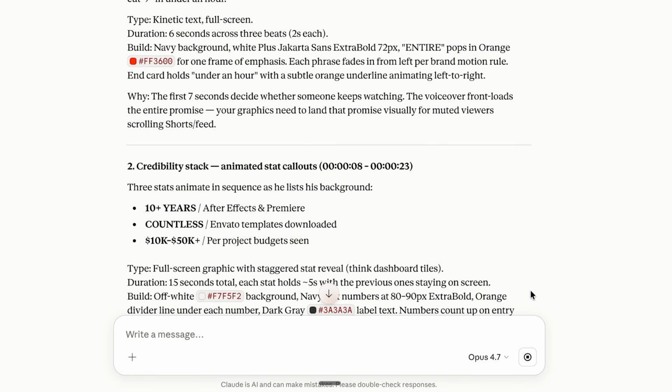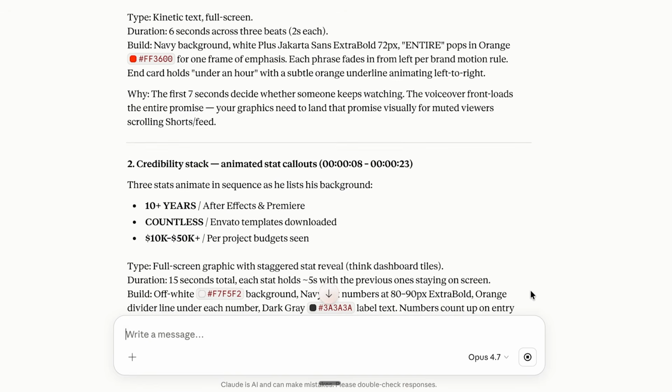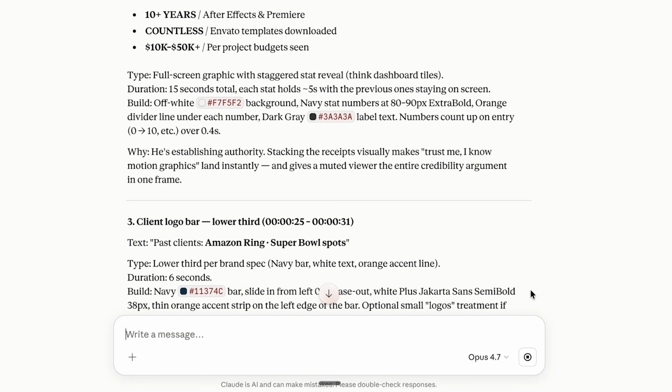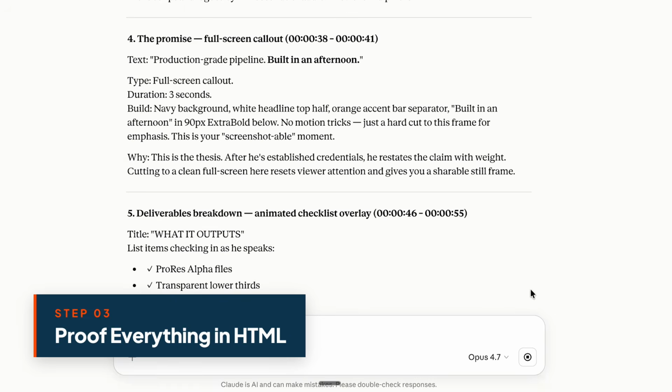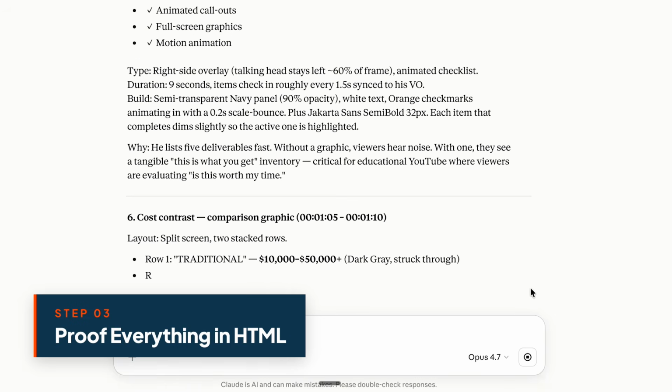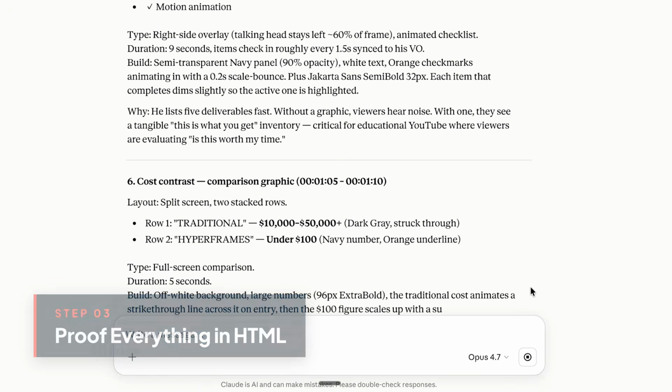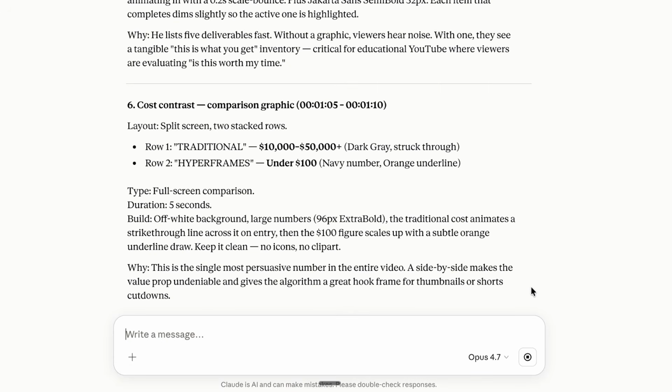Just think of it as instructions for a motion graphics designer that's working remotely. Now we build the graphics. But before anything renders, we proof everything in HTML. This is the most important step in the workflow. It's what eliminates the revision cycle that used to eat up my time with animators.